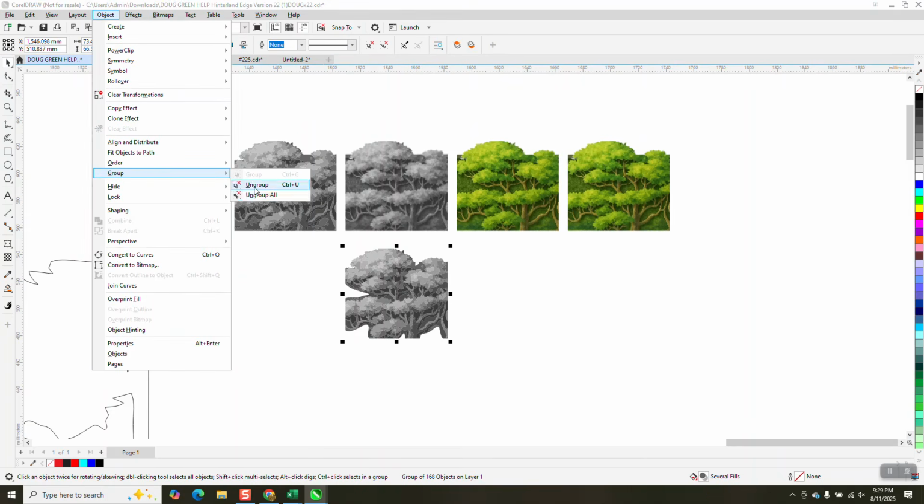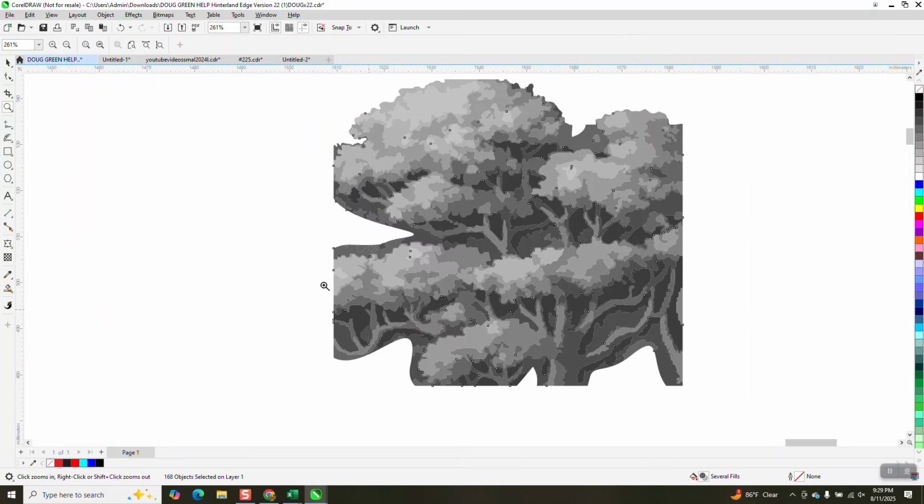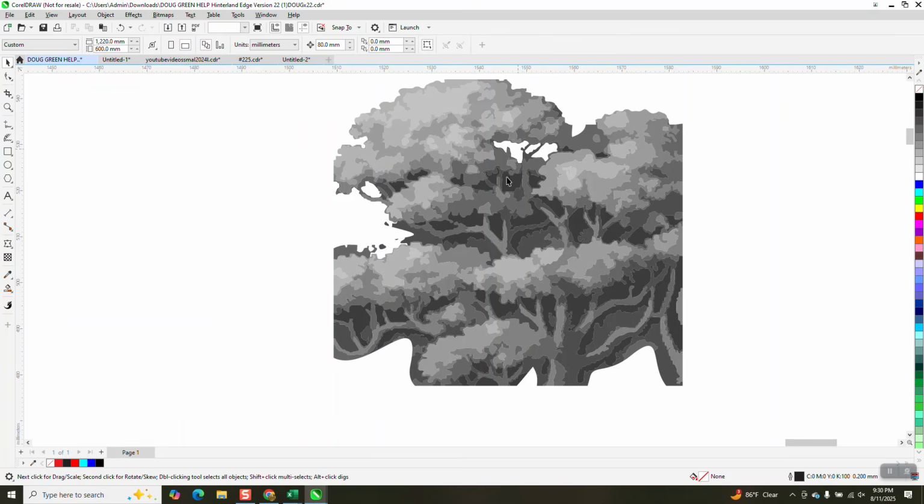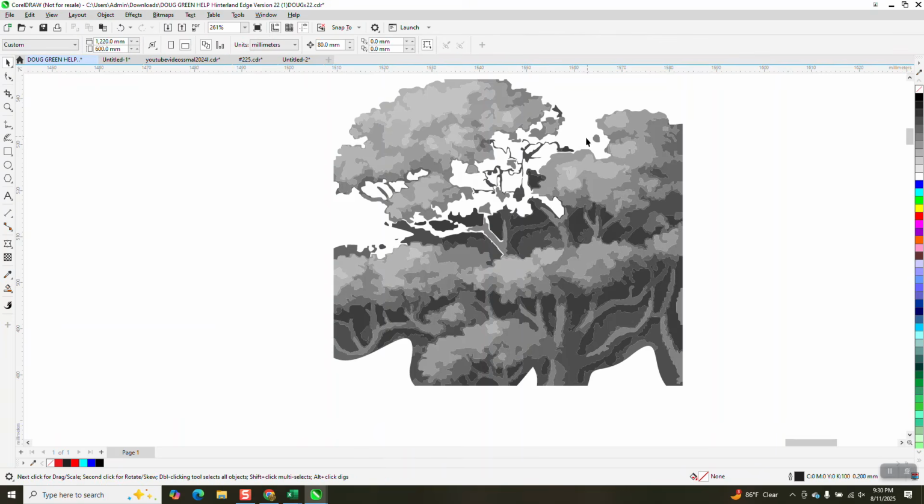Go to object, group, and ungroup. And now we're just going to have to painstakingly take the pick tool and start deleting some of these spots, and just kind of watch to make sure you're not deleting too much. But delete these intersections of the branches. I'm not going to get everything, but whoa, see, that's real big. So when I hit delete, it takes out too much. So we're going to have to not do that, but we'll do this part.